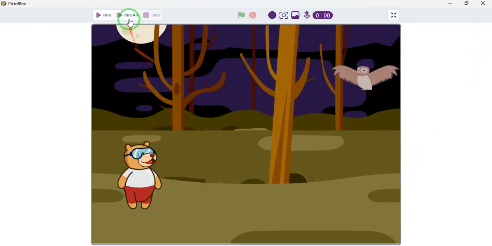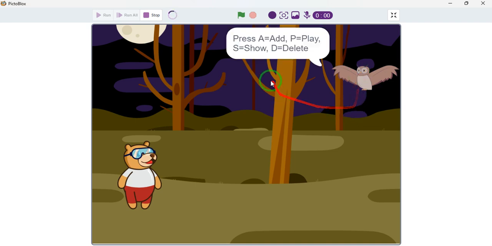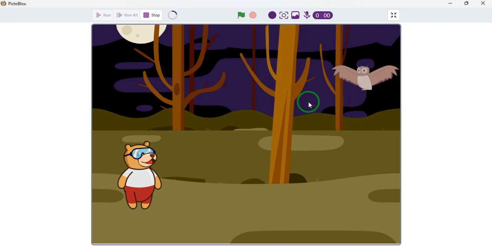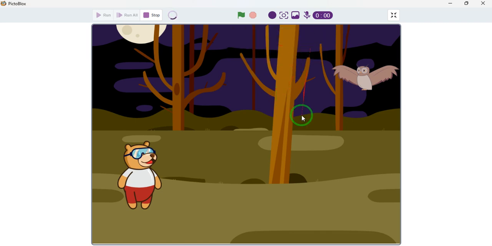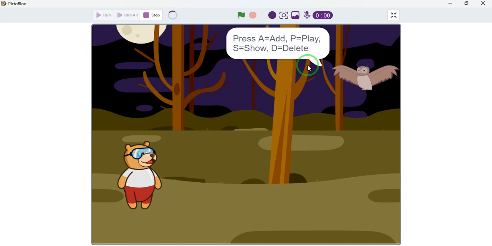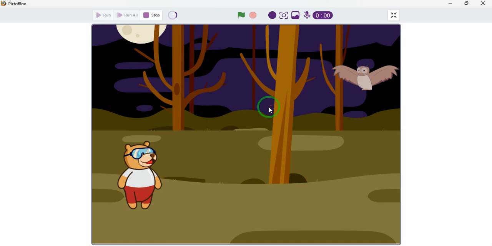So when I click the run all button here, Ol will display a couple of keys to be pressed every 3 seconds. A for add, P for play, S to stop, to show the list, and D to delete any word. Since this is a word scrambler, we have to add some words first.